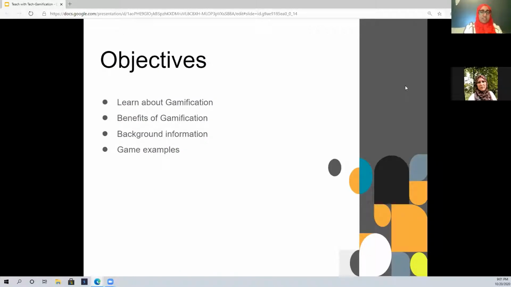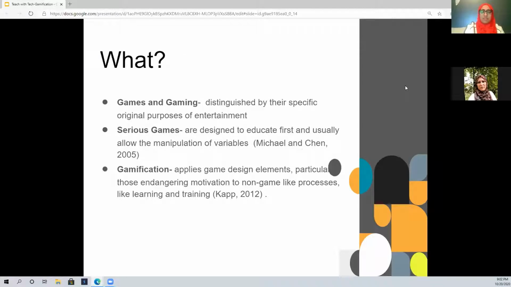So today's objectives: learn what gamification is, the benefits of gamification, some background, just a little bit of research, not a lot. I didn't want to put too much time into theories. And then definitely we'll be sharing a lot of templates of game examples that you guys can use. And we have a guest speaker who's going to be demoing a few different tools for us as well, inshallah. Okay, so what is gamification?